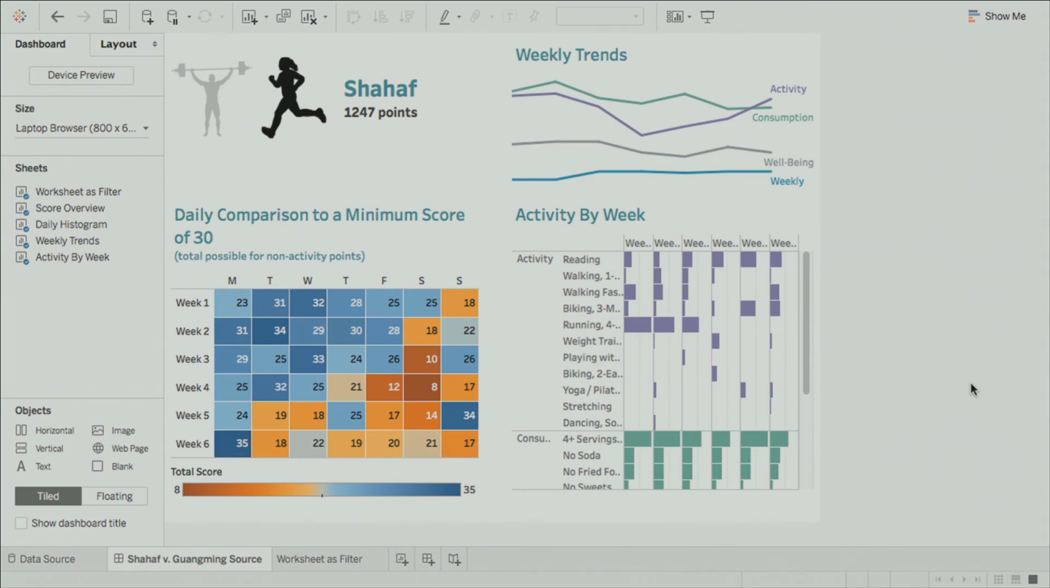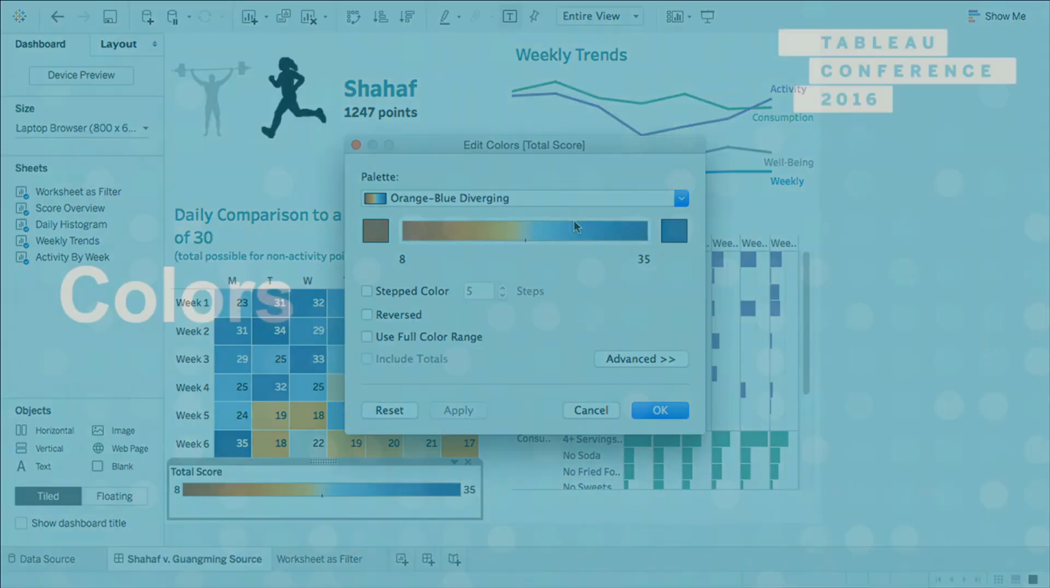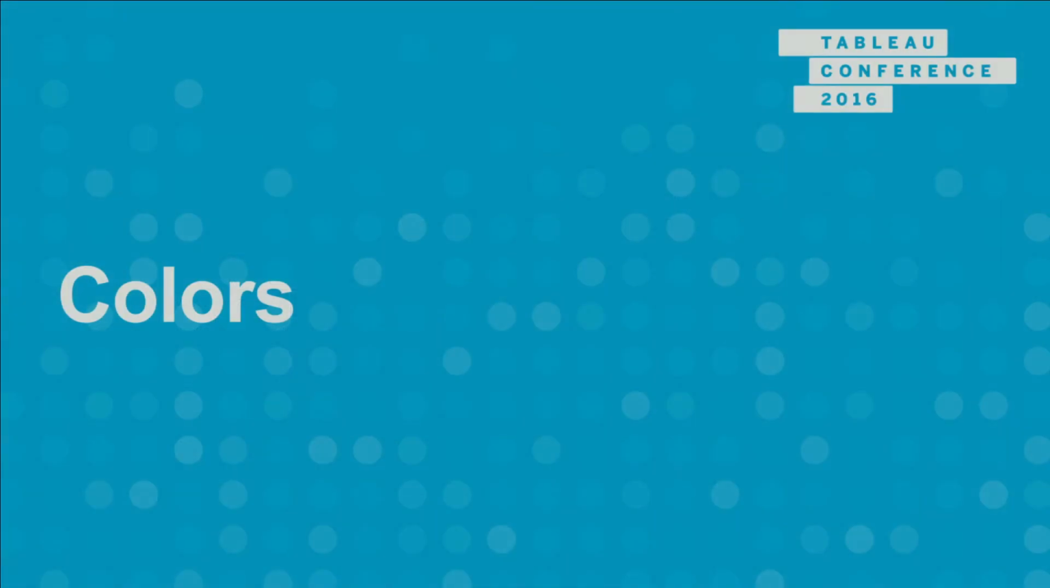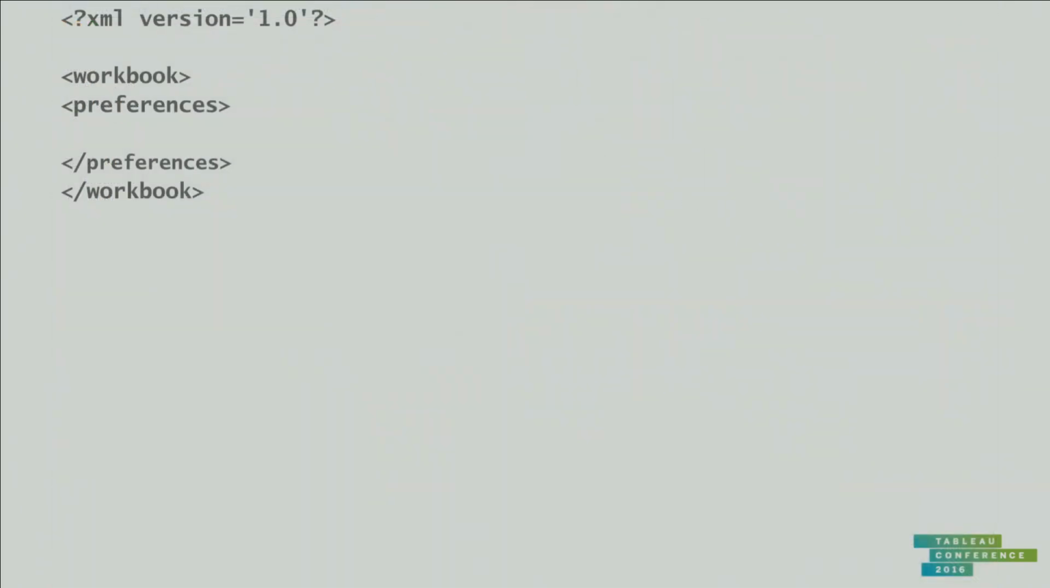But I don't have a Nouriel Stone quantitative color palette. So what do I do if I want different colors? Well, we can create custom color palettes in Tableau. So if we double click here, we currently don't have the custom color palette, but if we go back to the Tableau repository where Guangming showed us that we can add shapes, we have this preferences file. When we double click on it and open it in a text editor, it looks like this. So it doesn't have any custom color palettes in it yet.